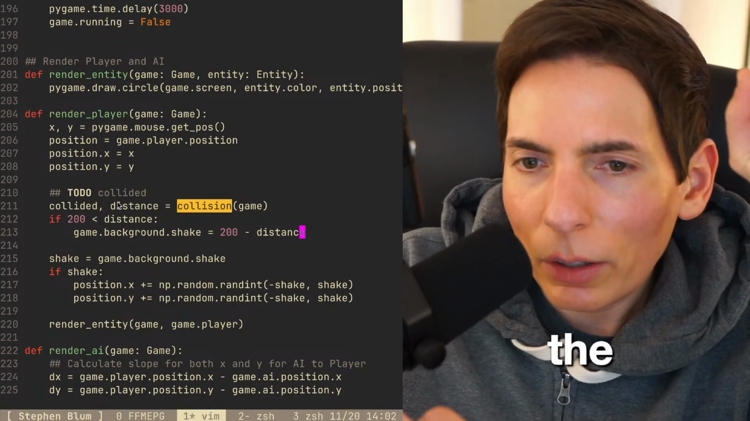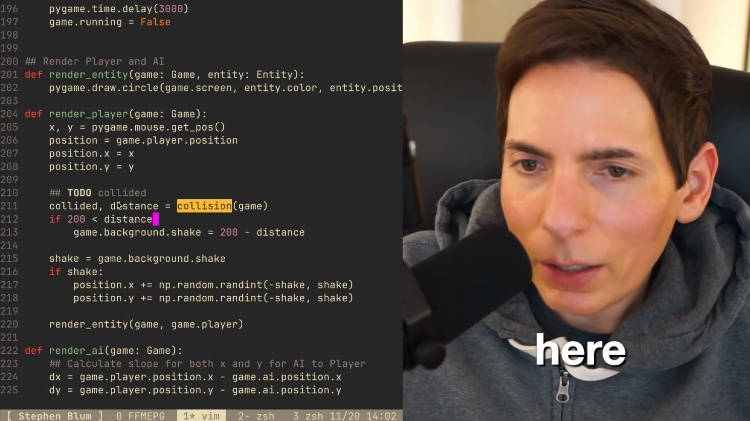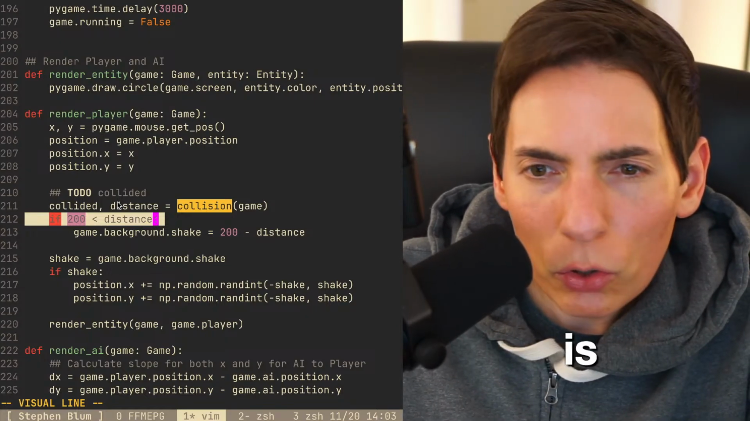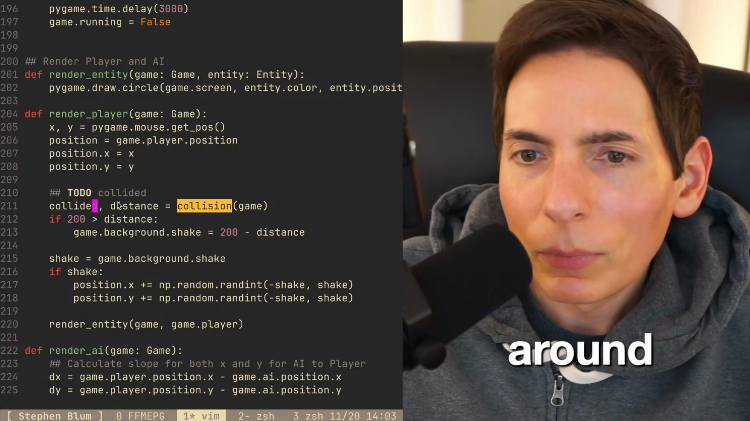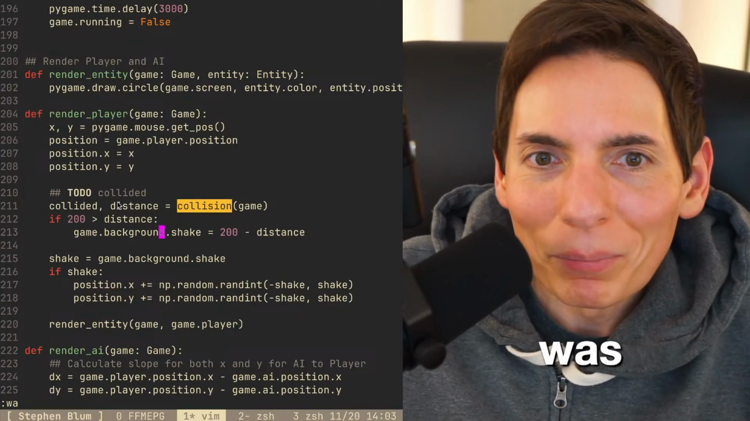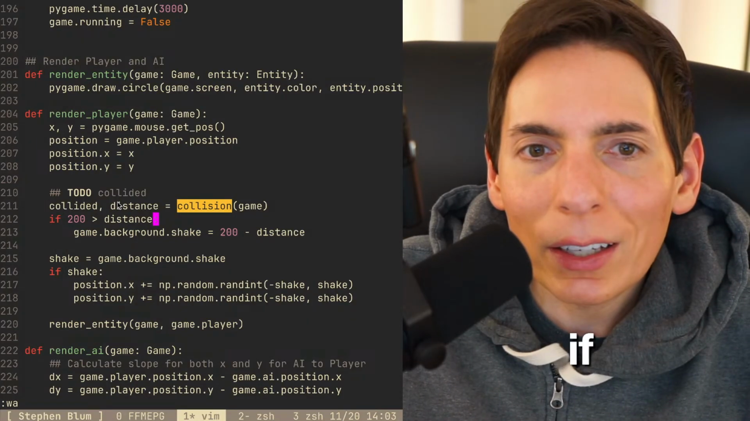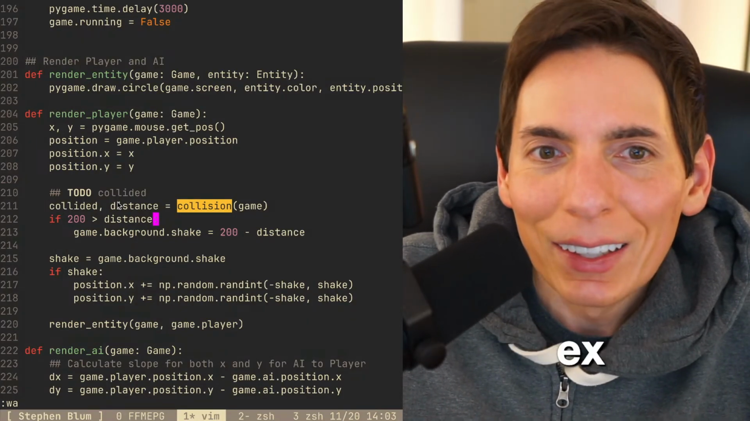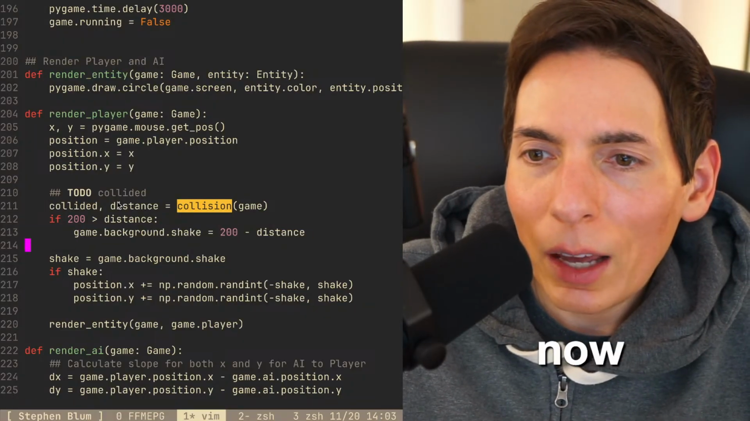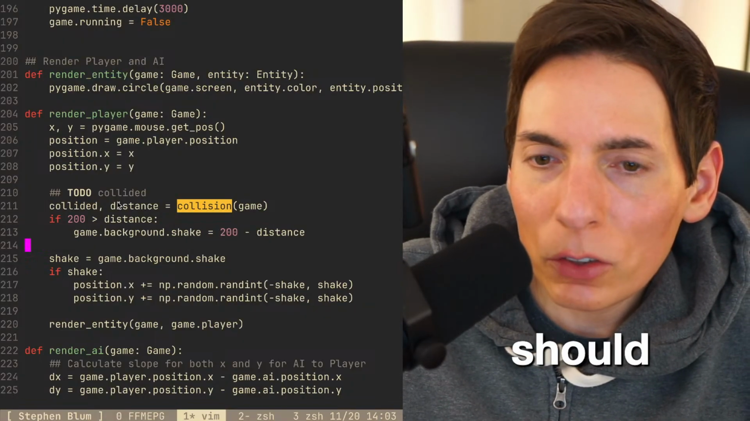I'm just walking through this real quick. Looking at this line of code right here: if the distance is bigger than 200, no, see, this has got to go the other way around. So if 200, okay, perfect. There we go, I knew something was wrong. If 200 is less than the distance. Yes, exactly. Jeremy, you got it. That's it. All right, and so now this should update the shake.